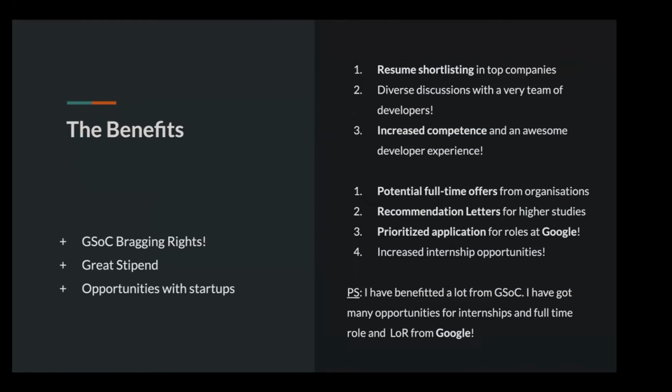When I completed GSoC, I got many requests on LinkedIn, and many were from good startups. They were offering me roles, like internship roles. So you get very good opportunities. And if I talk about cred, I think Google Summer of Code also played a good role, because I got a call from the recruiter directly through my resume. So resume shortlisting in top companies is one benefit.